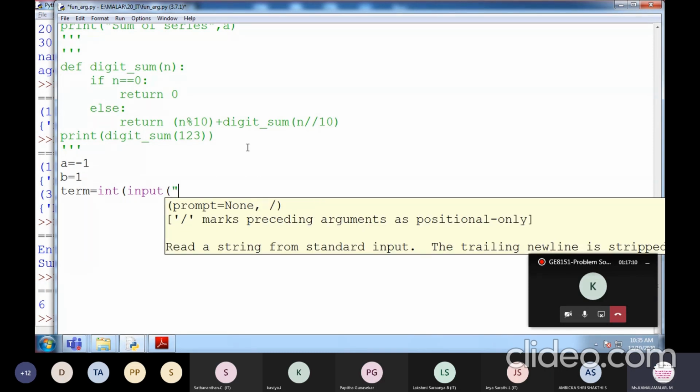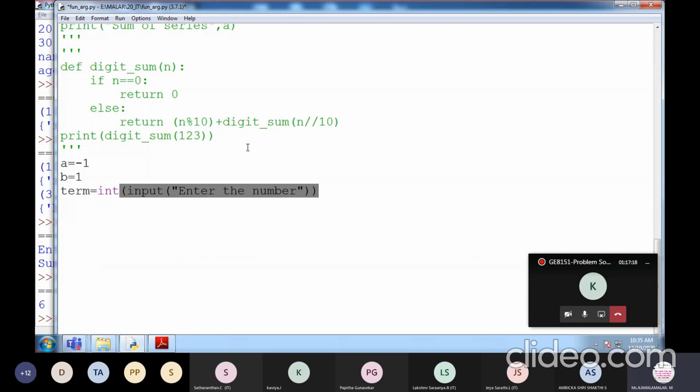Int of input of, so enter the number. So enter the term. Okay, so enter the term, that will be the correct wording we can use. Enter the end term. How many terms we need in the sequence. Next we can go with a while loop.